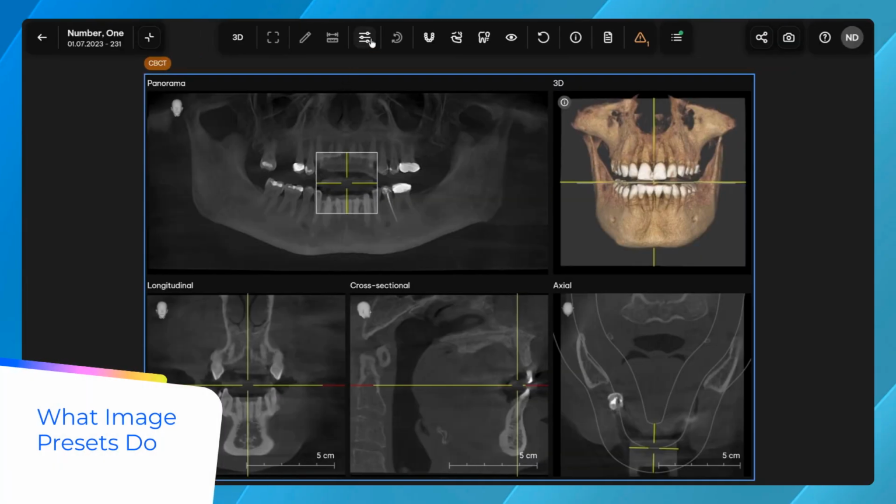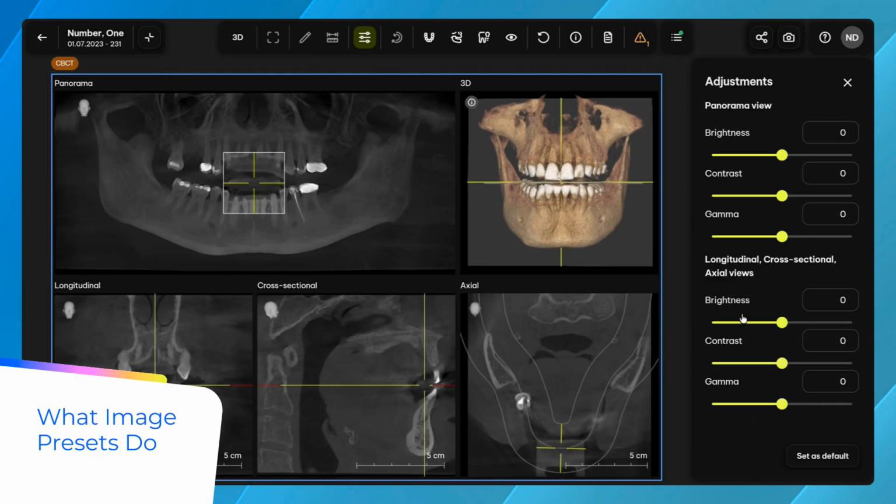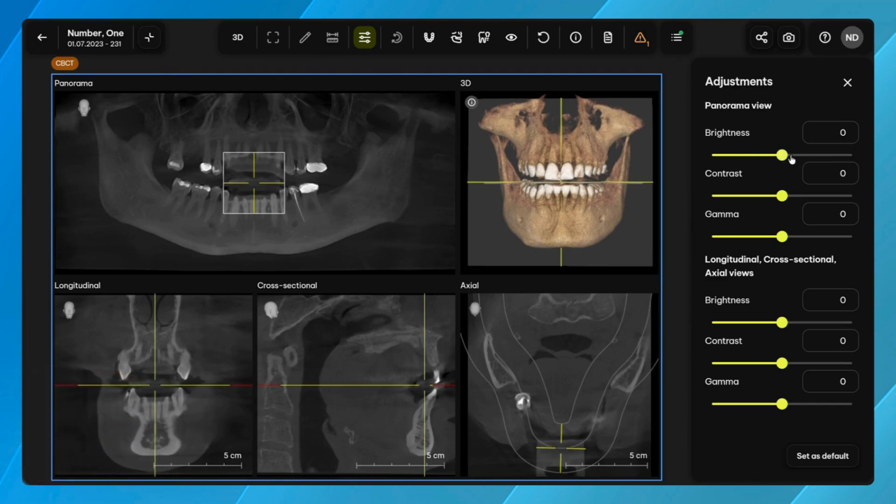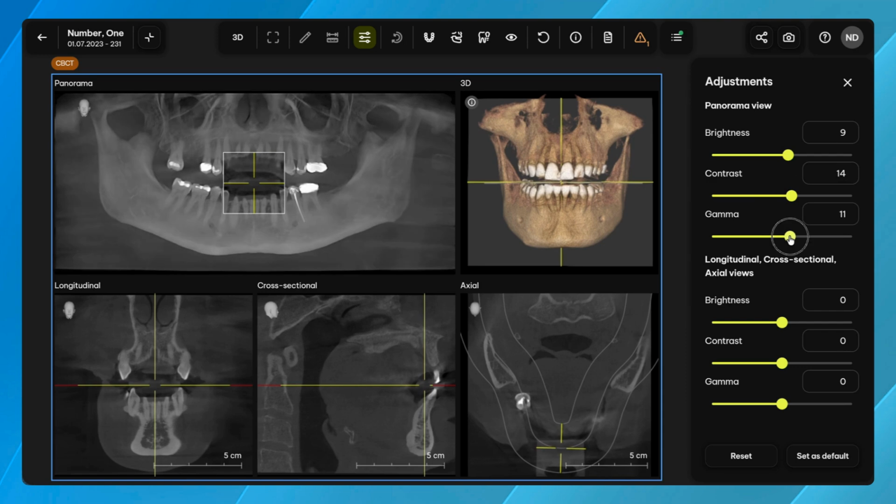Image presets allow you to define a custom default image setting for X-ray images. These defaults apply automatically whenever you open an X-ray in Canvas. This works for both DS and 3RD Party X-ray devices, ensuring consistent image quality across your workflow. This saves time and gives you a familiar, optimized view right from the start.